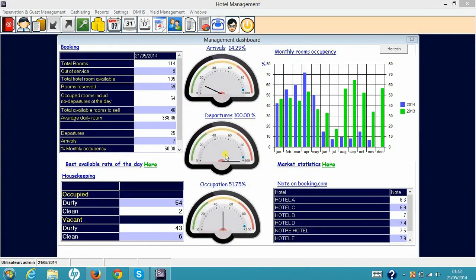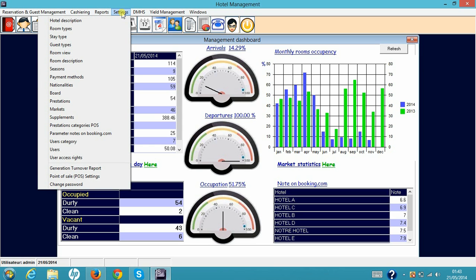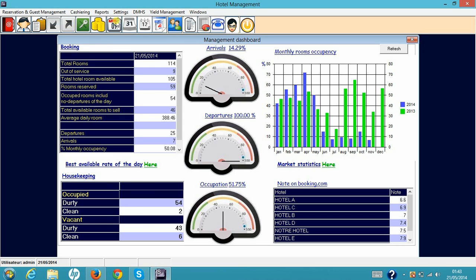So now, when you enter for the first time in this PMS, the first thing that we have to do is to make the setting. So you have here all the options, but the first time we have to go to the setting. For the setting, you have the hotel description. So we're gonna go to the hotel description.